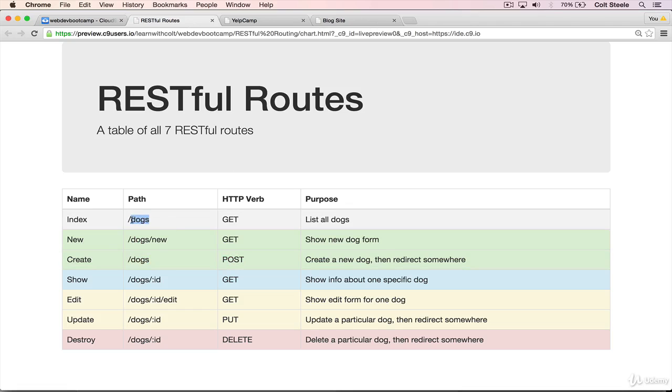So we already have /dogs as a GET, as our index page. /dogs as a post is where we go to actually post form data to create a new dog and then redirect somewhere. So we saw this in the last unit when we talked about CRUD. We talked about creating things and post requests in Express. So this is a post request, a route that's listening for a post to /dogs.